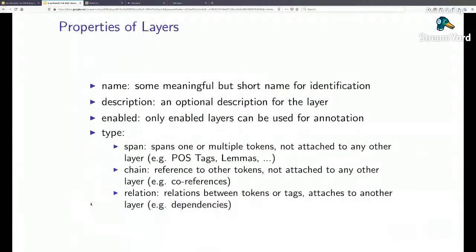Properties of layers, again, summarizing: layers usually have a name. We have, again, conventions. When you choose a layer, you should see if in the community there is already a layer for your specific annotation. You can describe, of course, a specific layer. This is important. And then you can have many layers within WebAnno, and then you can select and enable the layers you need for your specific project. You don't need to enable every layer.